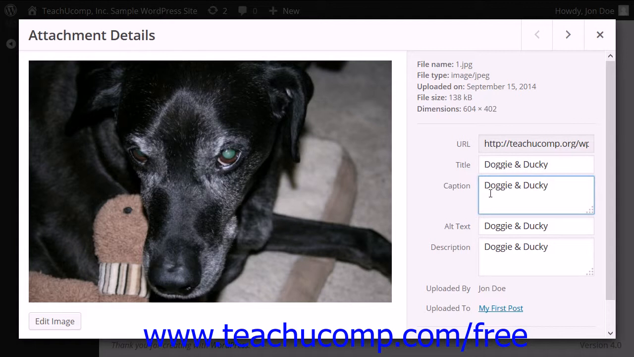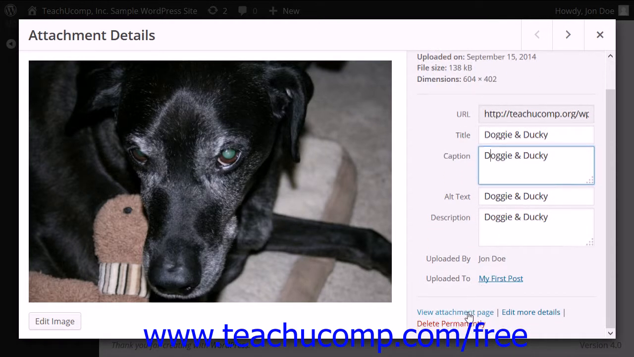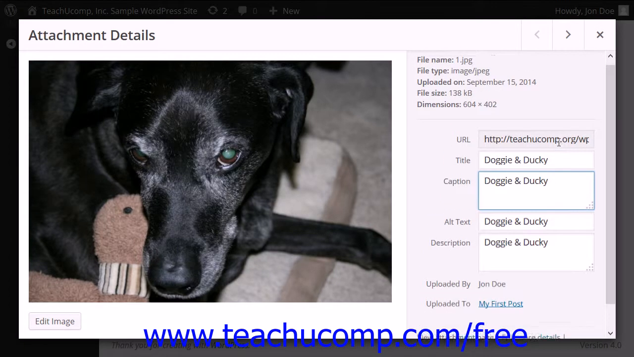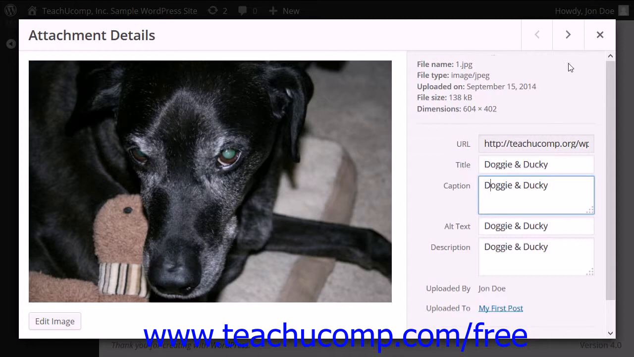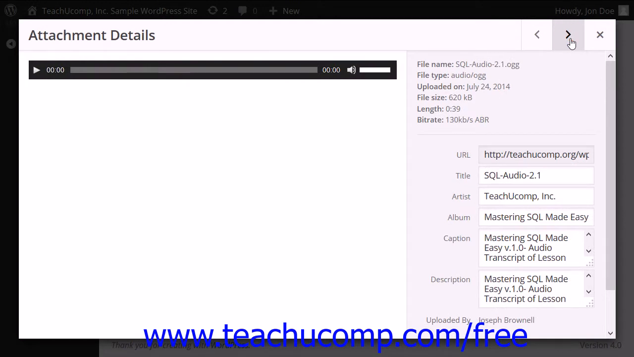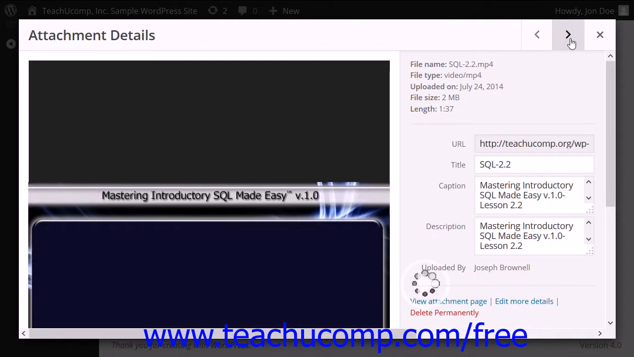At the bottom of the area to the right, you can click the links for View Attachment Page, Edit More Details, or Delete Permanently to view, edit, or delete the selected media. Also note that you can scroll through the previous and next media items in the media library within this window by clicking the left and right pointing arrows in the upper right corner of the Attachment Details window. You can close the Attachment Details window by clicking the X button in the upper right corner of the window.